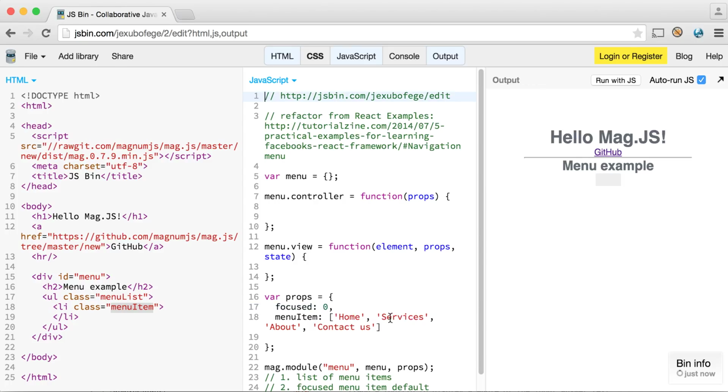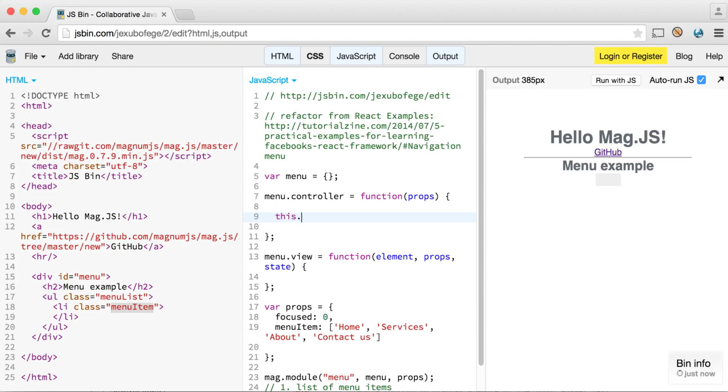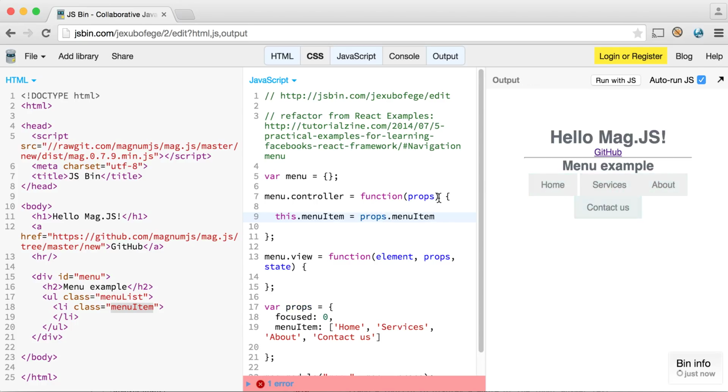So once we have that set up in our properties, we now need to bind it. And in Mag.JS, again, this is really, really simple. All we have to do is say this.menuItem equals an array. And whatever we put in here, it will render. So just 1, 2, 3. But we're going to use our list that we created here. So props, and there you go. It's as simple as that. We create a snapshot.